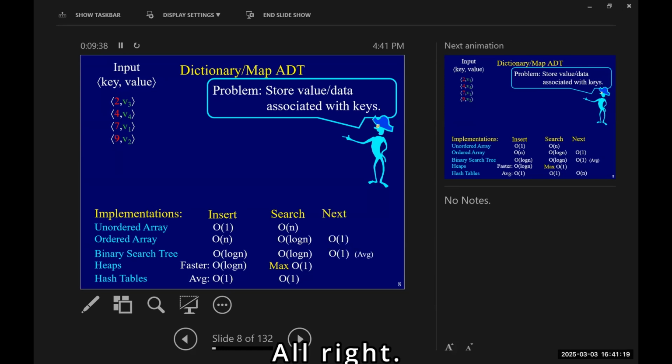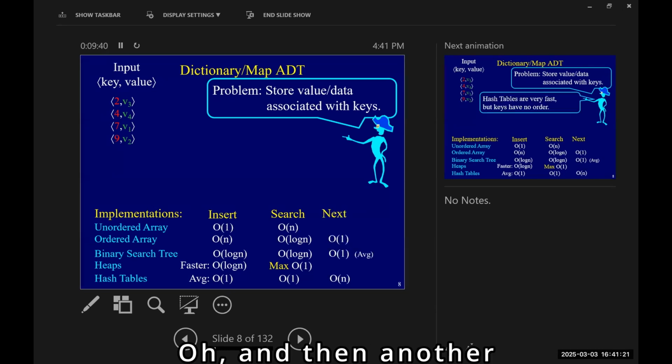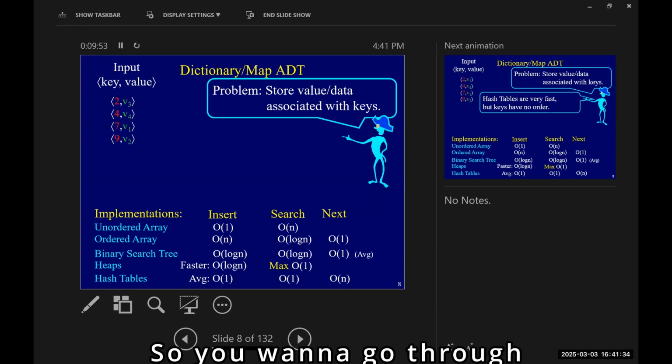All right. And then another thing you might want to be able to do is go through the objects in order, right? So you want to go through them alphabetically. With a sorted array, clearly you just move along.